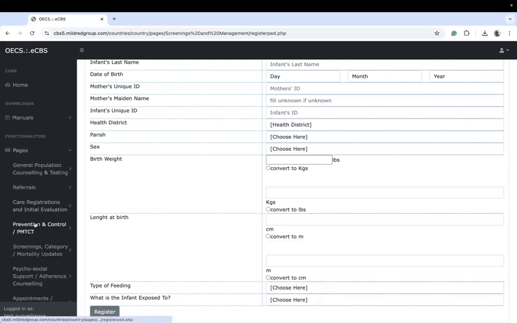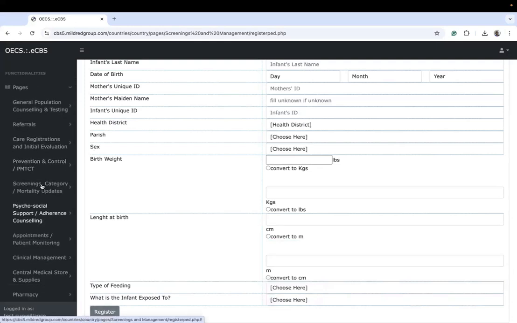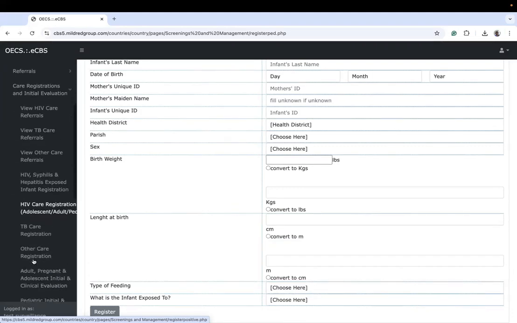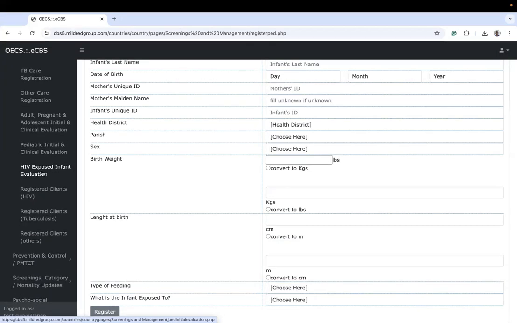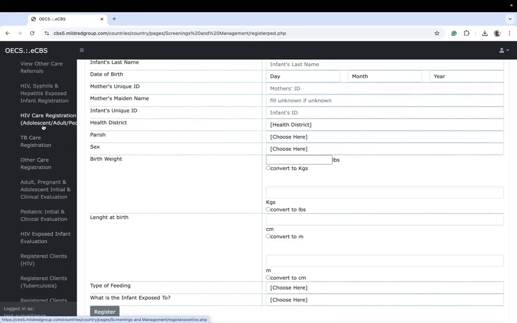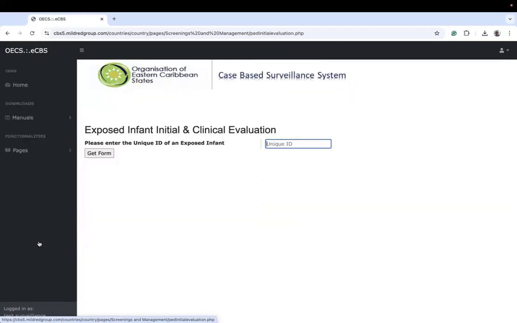So this child has been registered for care as an exposed infant. And the next thing you want to do is to have psychosocial support, adherence counseling, or just have a clinical management appointment. First of all, we can come here to look at the HIV exposed infant evaluation. So after you register, you do the initial evaluation. Some of the forms for the initial evaluation are the same as that of pediatrics.